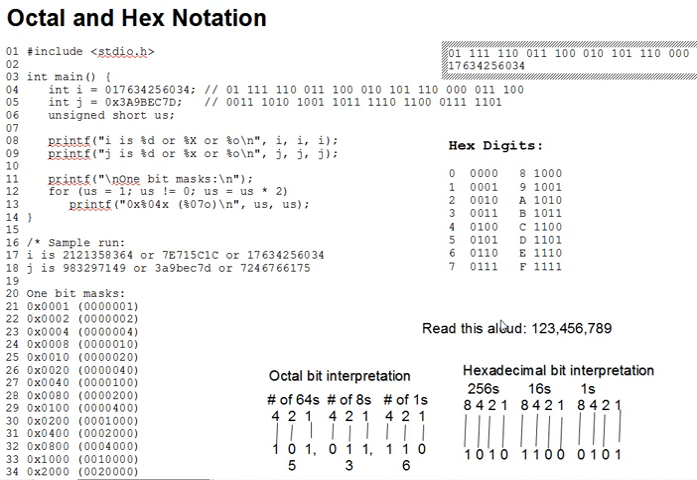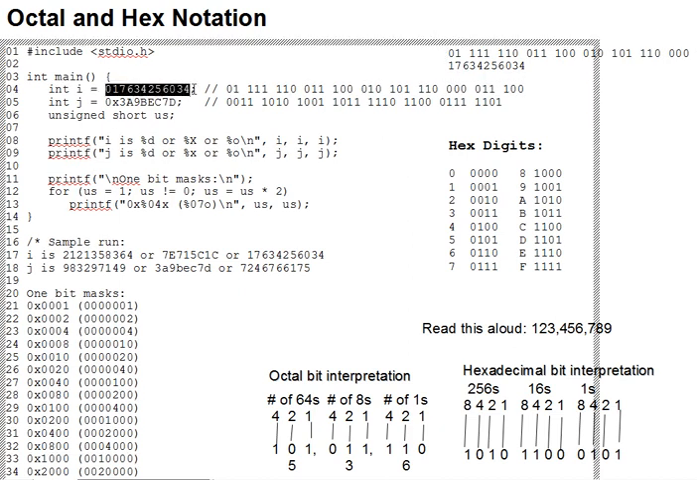Most programming languages, including C, let you express a constant in octal for this reason. In C, you do so by preceding the constant with a leading zero, as on line 4 of our sample program, where we assign the octal value that we just computed, in fact, into the variable I.